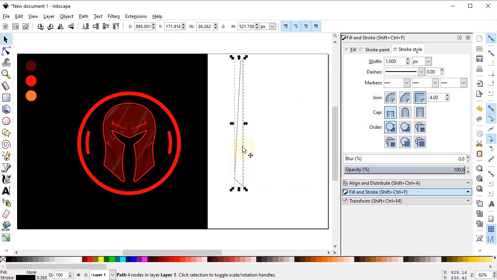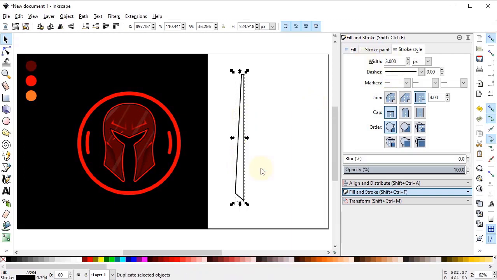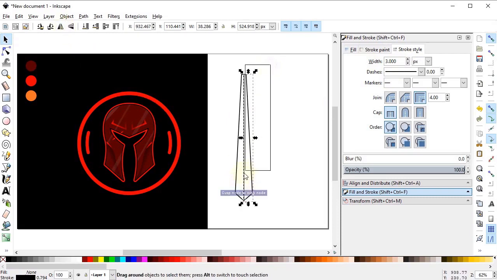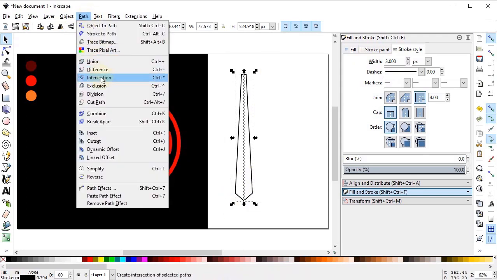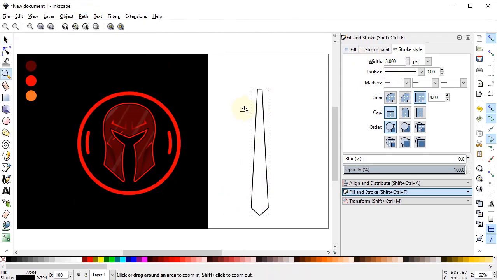Now select this part, first increase its width to 3 pixels like this, right click, duplicate it and flip it horizontally like this and drag it up to this point. Now select both of these parts, go to path and select union. Z on the keyboard and zoom in this area like this.